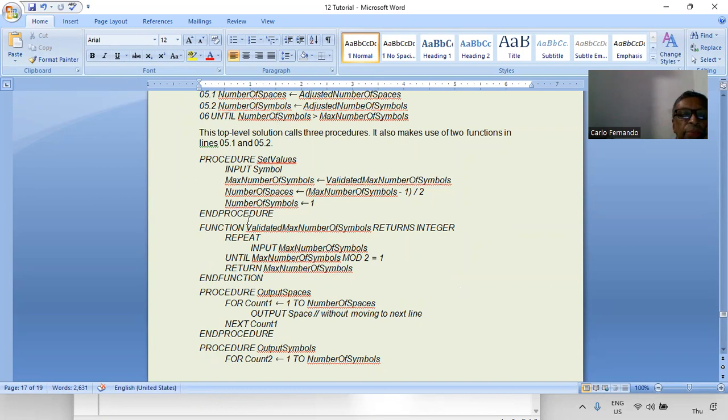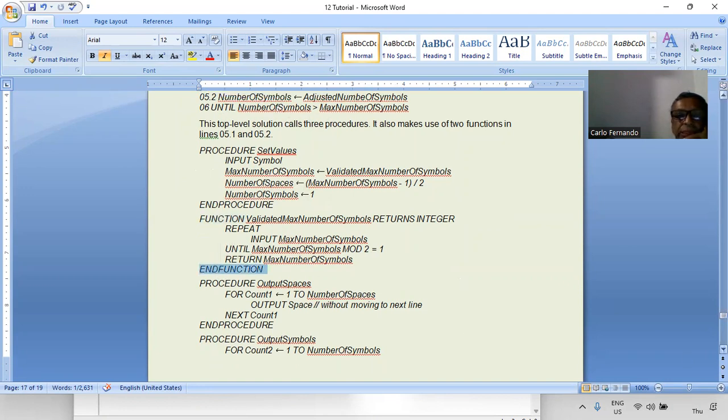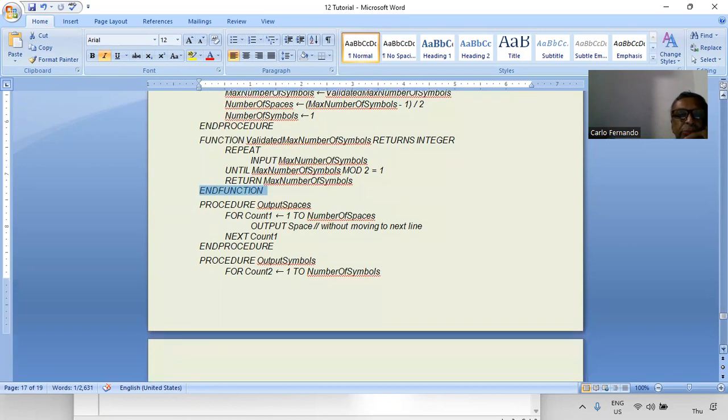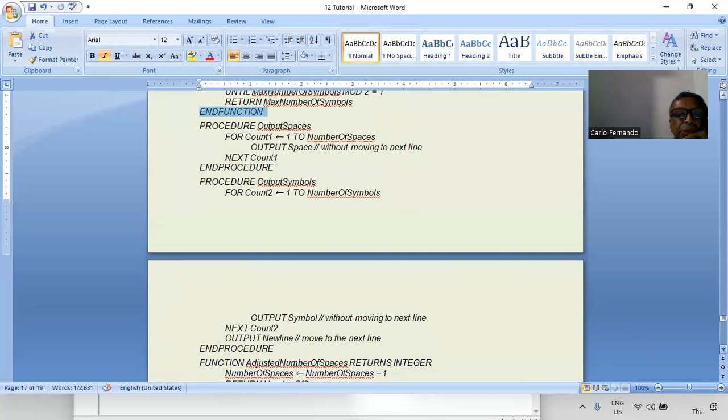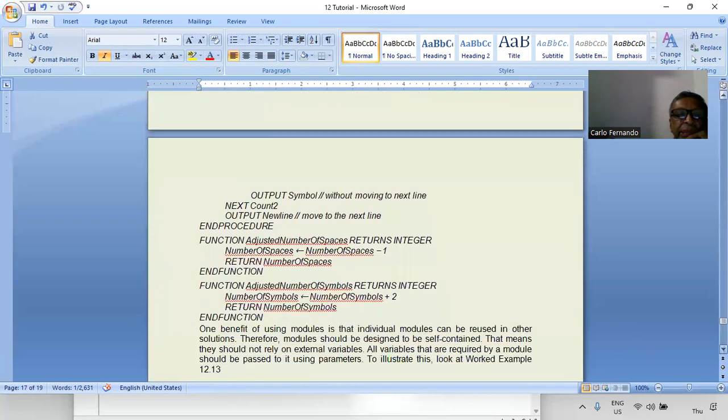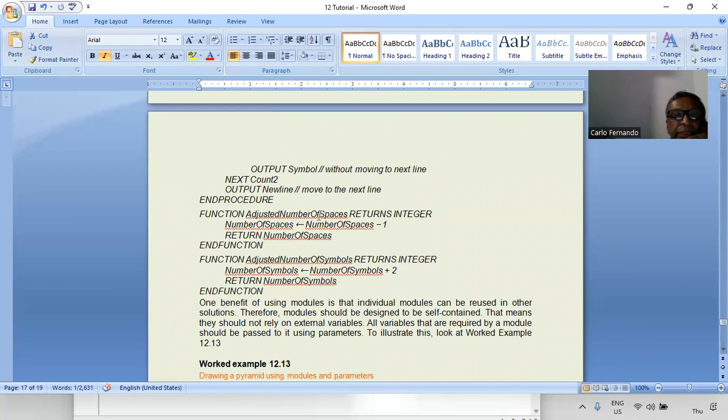Other places you don't. And another thing to note is, this is procedure, end procedure, and this is function, and this is end function. Okay. So we have to note the differences in order to understand it fully. Then the usual way, procedure output spaces for count equals 1 to number of spaces, all that is done. And here is the other function. Function adjust number of spaces, returns integer. This is the way to write.